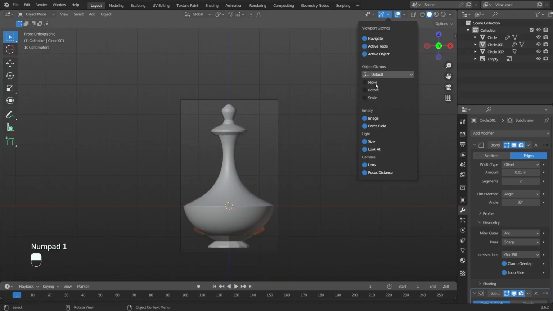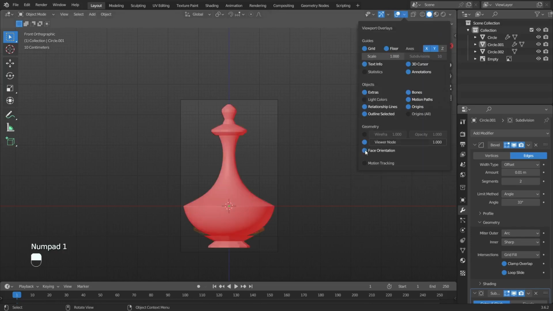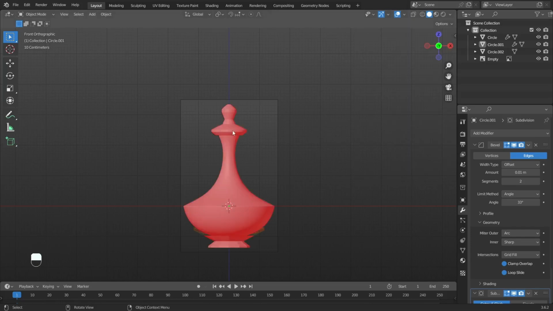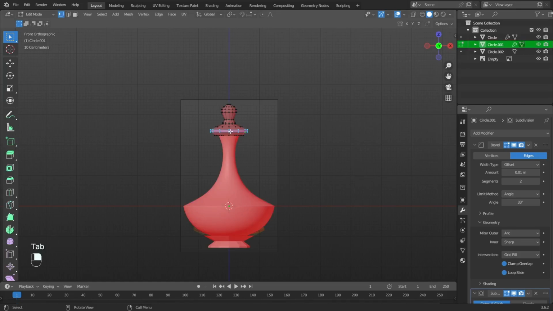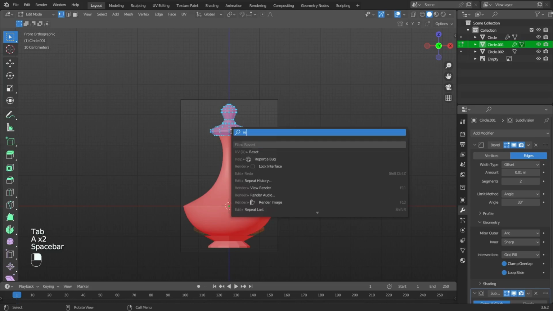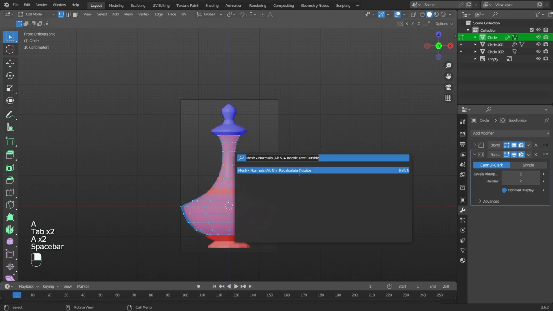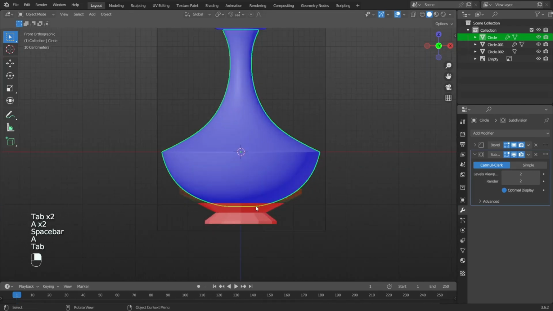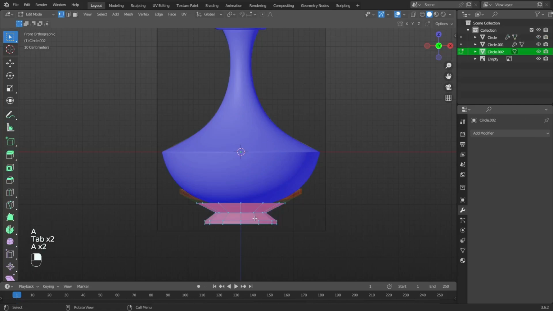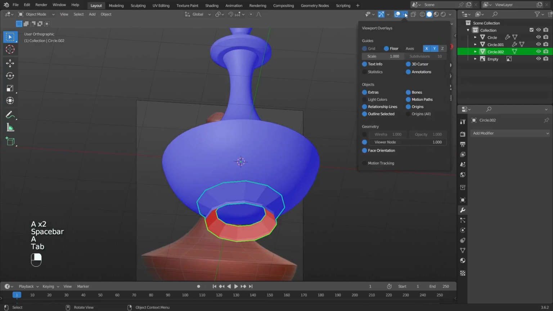Check face orientation. All normals are turned in the opposite direction. You need to change this in edit mode by selecting all the vertices by pressing A. Press spacebar, enter and select Recalculate Outside. Do the same actions with the remaining objects. Disable face orientation display.